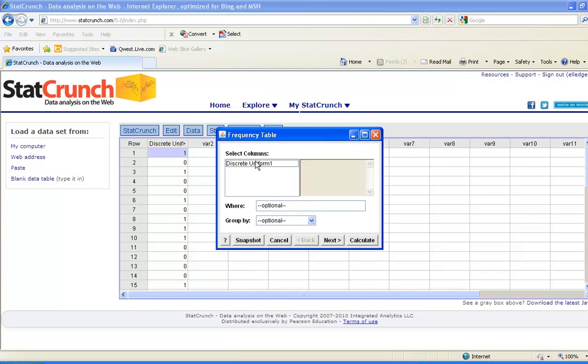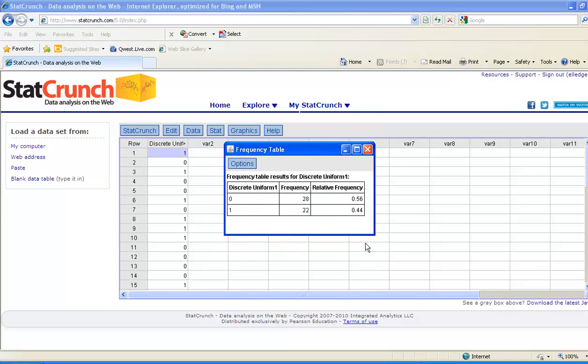I need to select the column and click on Calculate. And you'll see that it tallied the number of zeros and the number of ones. So for this set of 50 values, I got 28 zeros and 22 ones.